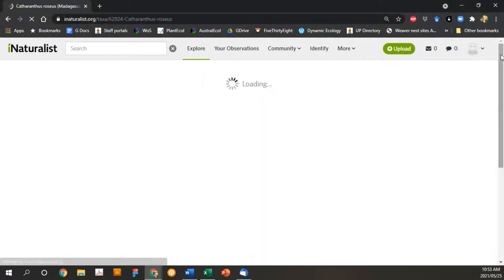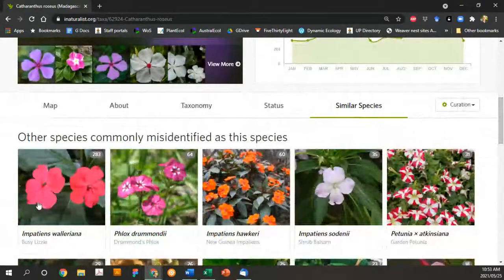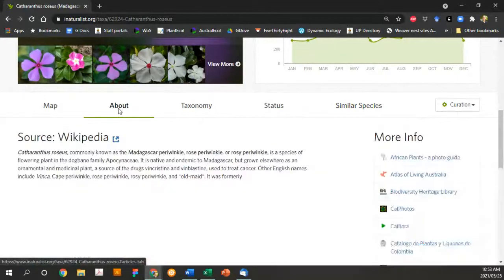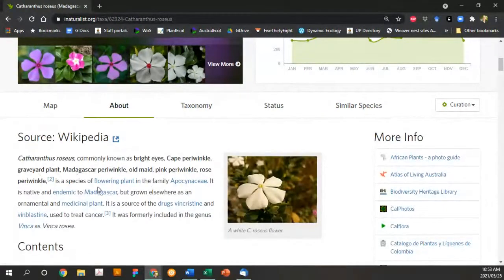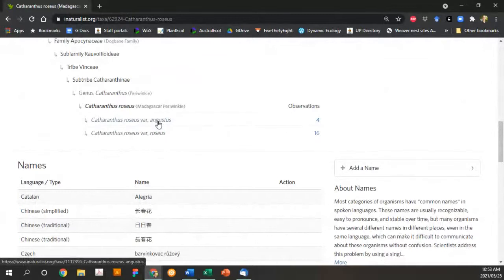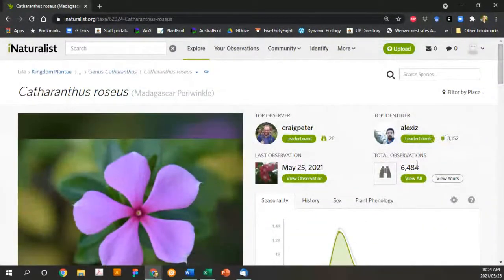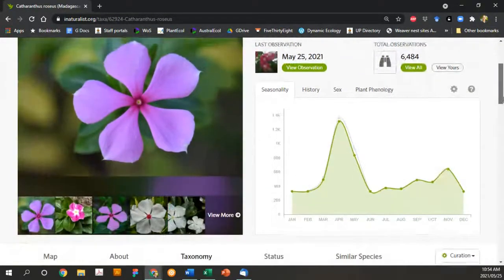So let's click on our species again. And again, we've got our list of species that are commonly misidentified. This is going to link, for example, in this case, to Wikipedia, and it suggests where you can find more information. Taxonomy, like we said here, you can see there are 2 varieties. Now, there are only 20 cases where the species has been identified to variety level. The rest of our 6,500 observations haven't been identified to variety level.